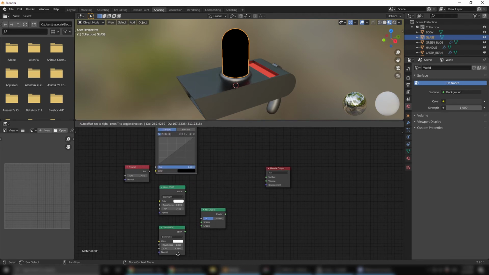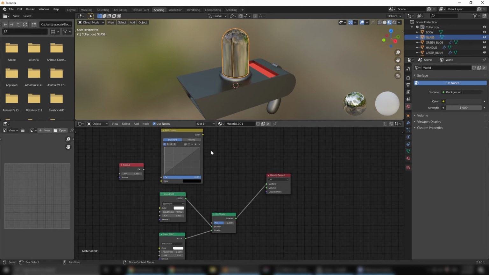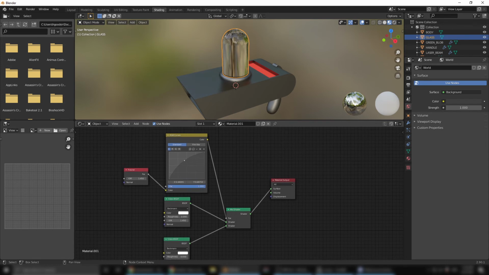Let's position these. See, I'm gonna put this mix shader here. So my mix shader will go to my surface. Okay. And then one glass will go into the shader here. The other glass goes to the other shader. This RGB curves color goes into the vector. And the vector of this will go into the color. So the Fresnel vector will go into there. And we'll just add a curve on here.